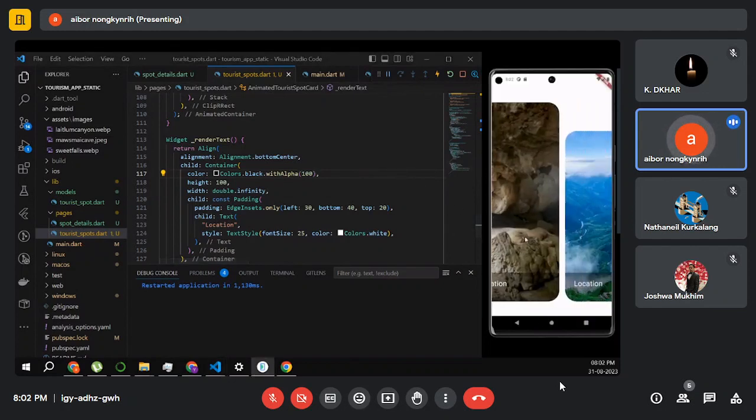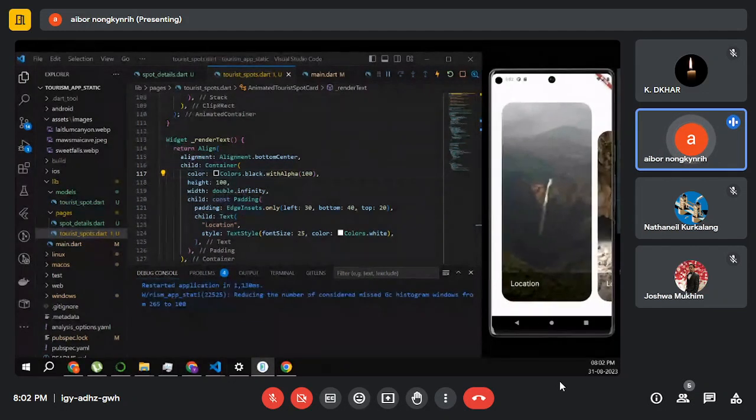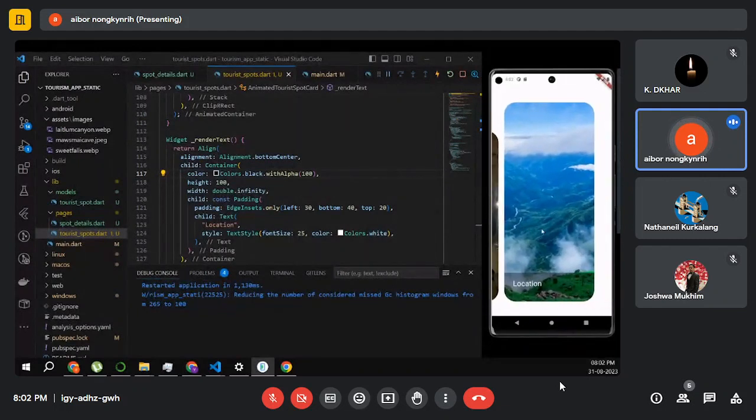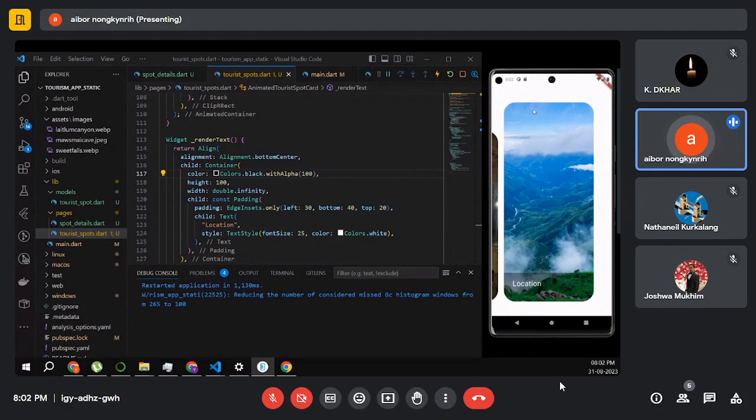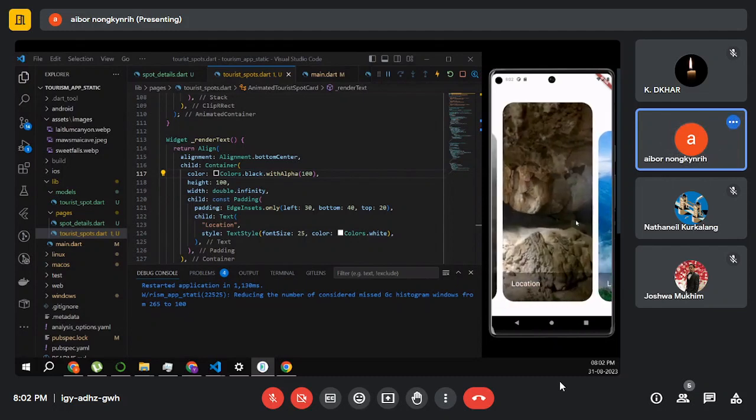Now it's a little bit lighter. Good. Yeah, now it's a little bit lighter. Okay, so now I can easily make out the text. Even if the image in the background is pure white color, it won't make the location name blend in with the background color.